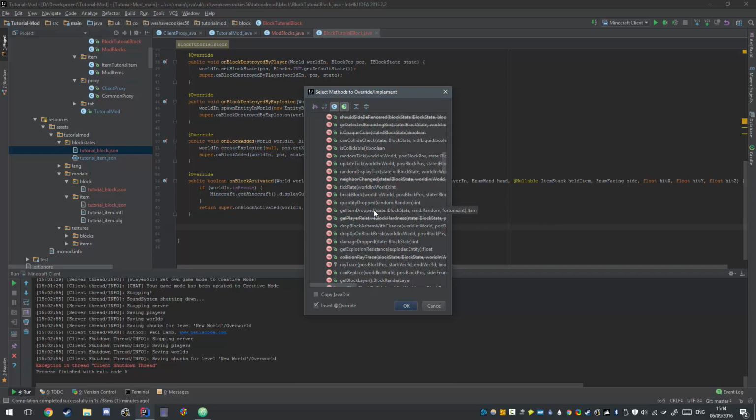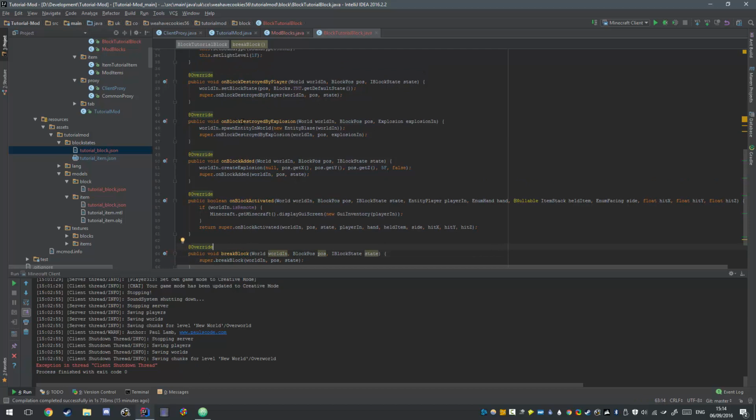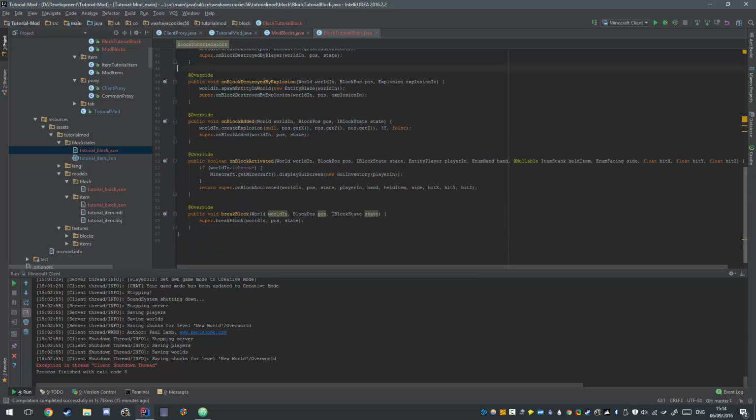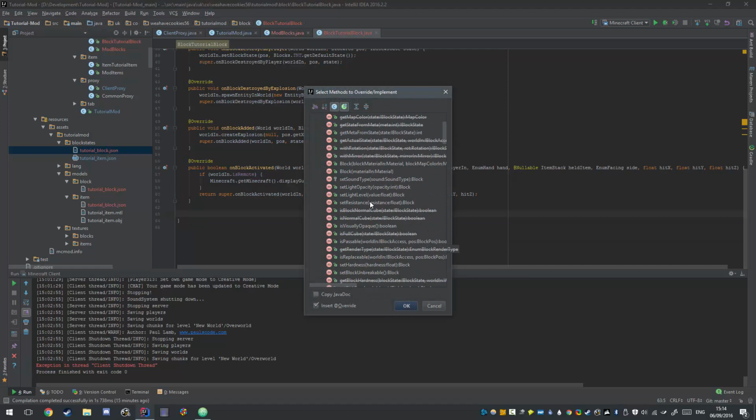Right, so we've got even more things here. We have break block, which is just like a universal break block thing. So this is when it's destroyed by an explosion, this is when it's by a player, but this is just when it's being broken by anything. We won't change that though.